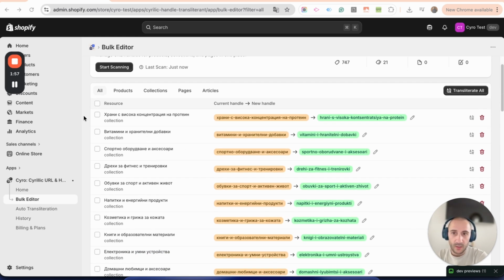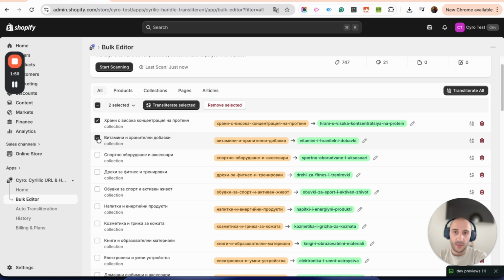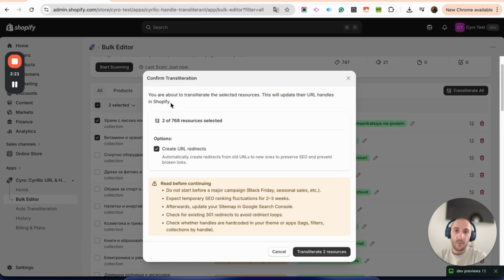So let's say that we want to transliterate these two. So it's collections, but yeah, let's transliterate them. I can pick only them, or I can pick everything. So basically, I'm able to transliterate a large number of items. Let's say a couple of thousand items. Let's initiate that. We'll see a pop-up to choose what we should do in terms of redirects. Do you want redirects to be created or not?